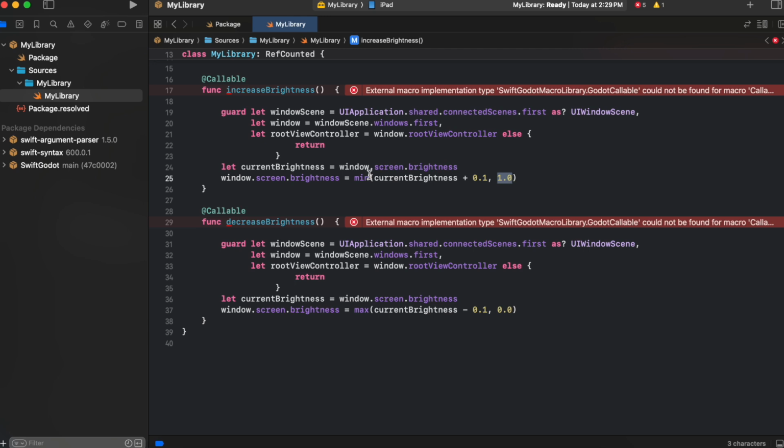So whatever is the minimum, we increase it by that. Suppose the current brightness is 0.5, so 0.5 plus 0.1 is 0.6. So what is the minimum? 0.6. So the value will be assigned as 0.6, then 0.7, 0.8, 0.9, and then 1.0. Then 1.0 plus 0.1 is 1.1, what is the minimum? 1.0. So again the brightness will stay as 1.0.